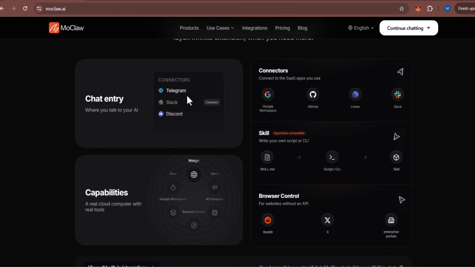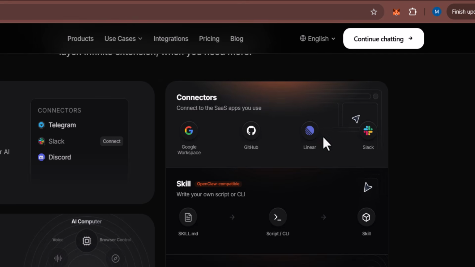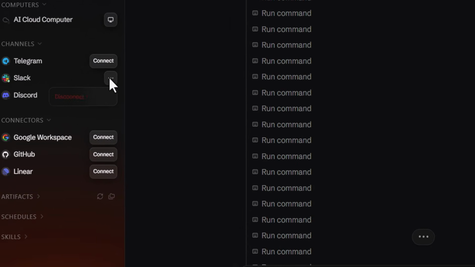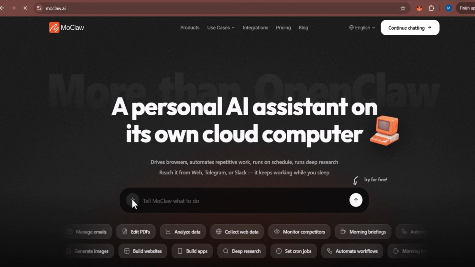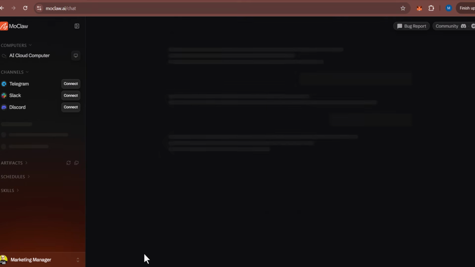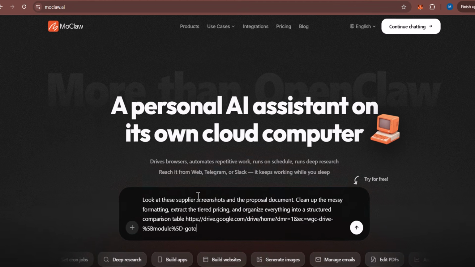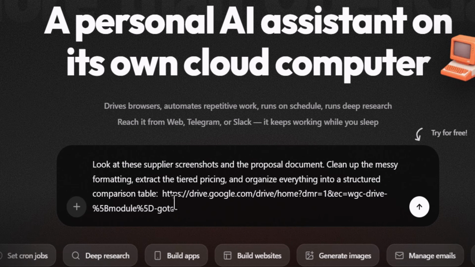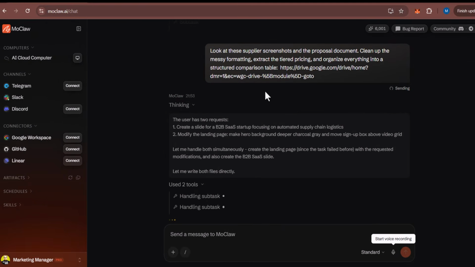Instead, I just brought MoClaw into the loop, because it connects directly with the tools we already use, like Slack, Telegram, and Google Workspace. I didn't have to export a single thing. I simply pointed MoClaw to the shared Slack channel and the Google Drive folder. I told it in plain text, look at these supplier screenshots and proposal document. Clean up the messy formatting, extract the tiered pricing, and organize everything into a structured comparison table.